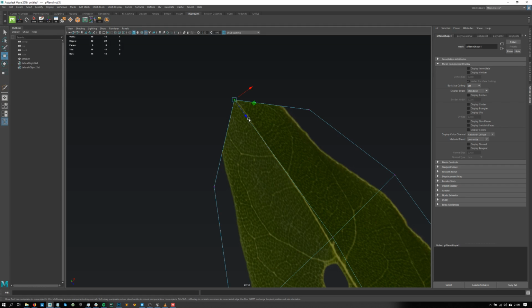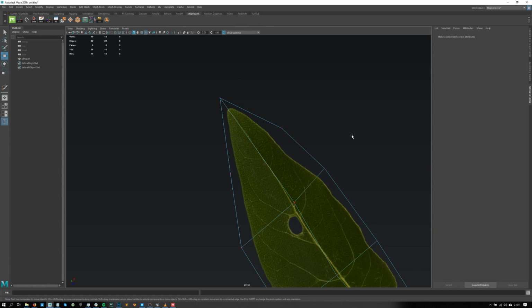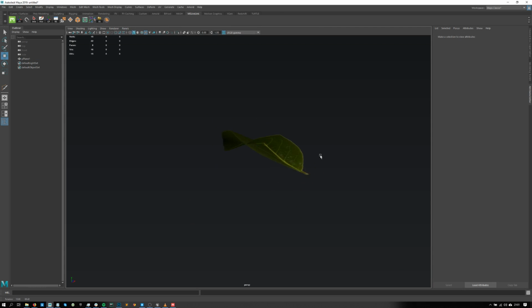Yep. Thanks a lot for mentioning that. Let's just move on. You get the idea. Very quickly you now have your own leaf. You can then scatter it all over, and it's fairly easy to do.